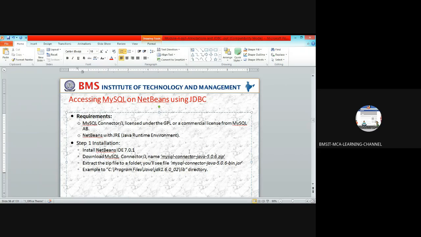Again, it depends on your system configuration. I am currently using 6.9.1, the older version of this. You can use 7.0.1 or any newer version of NetBeans. Again, check the compatibility of the MySQL connector which works with that.